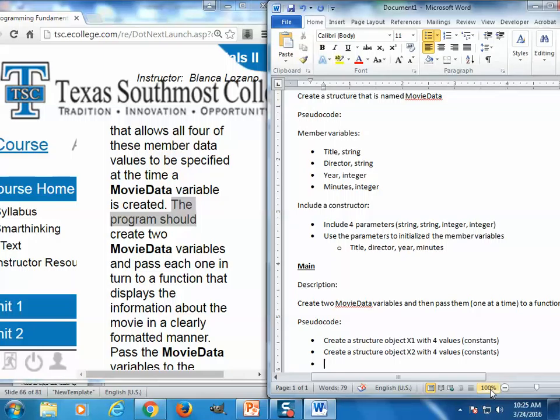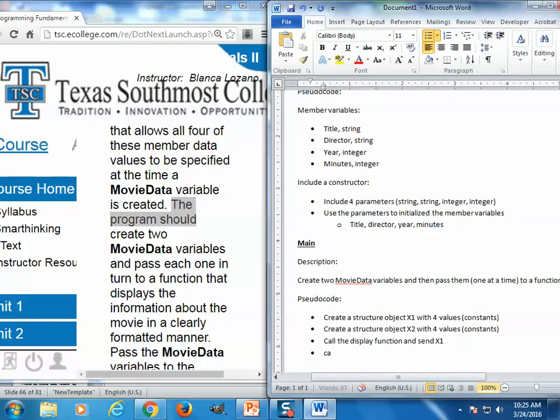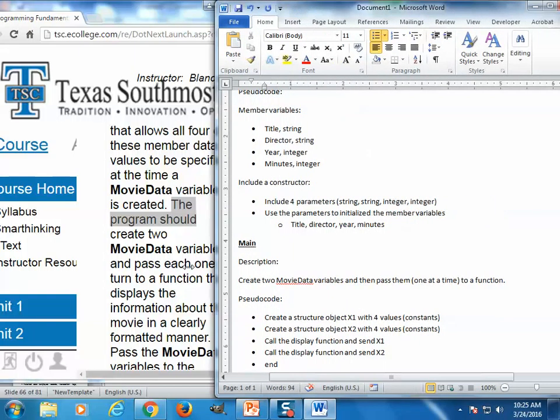X1 and X2. So I need to call a function. I'm going to say the display function and send X1. Then call again the display function and send X2. And then end my program. This is the end of the program because that's all we're doing. You told me that here in your description.